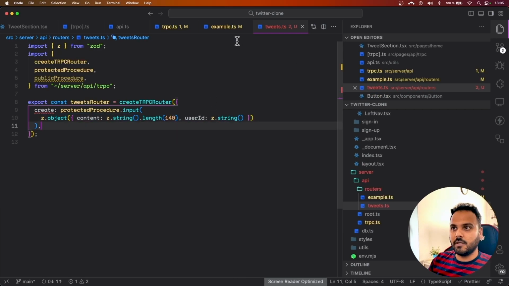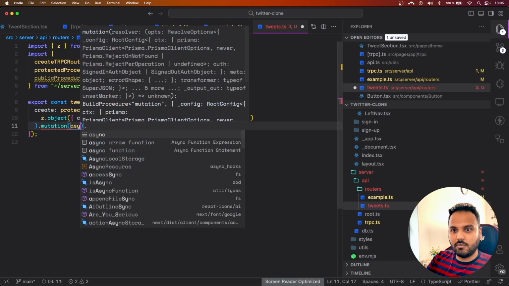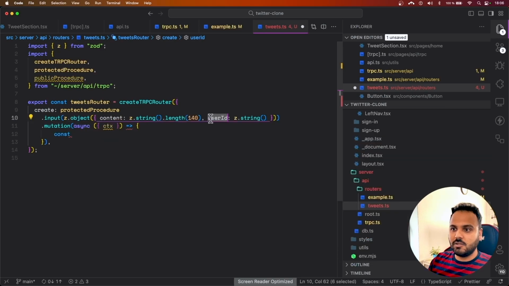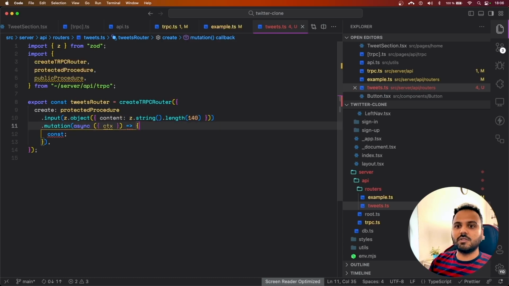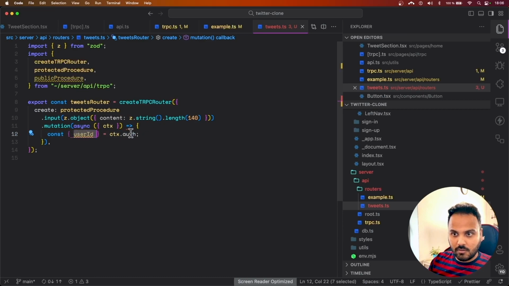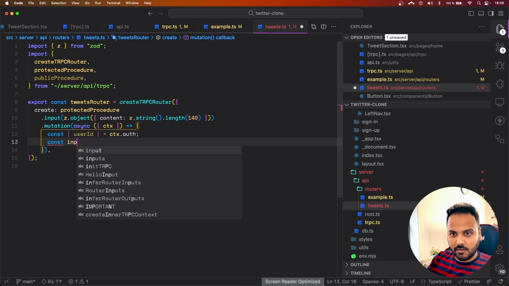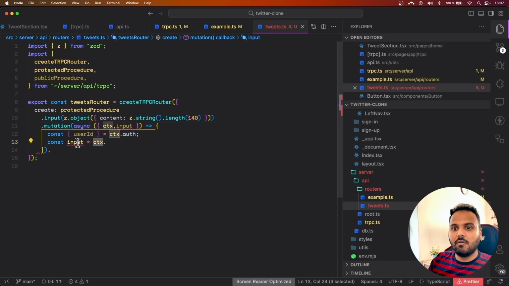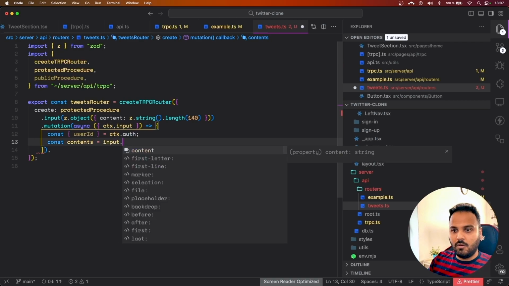We can create a query now. This is not going to be a query, this is going to be a mutation. There you go. It's going to be an async function that will have a context. Actually, we can use the user ID from the context instead of using it from the input because this is much safer. Let's get the user ID from the context. I think it's part of the context object here. The next thing I want to do is get the input. ctx, I think it's another parameter here. So the content is going to be input.content.